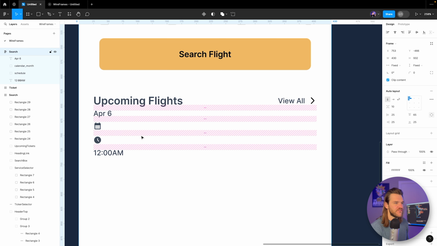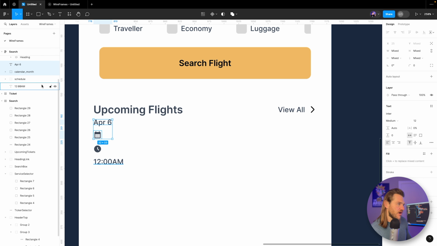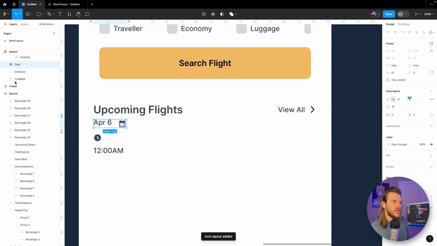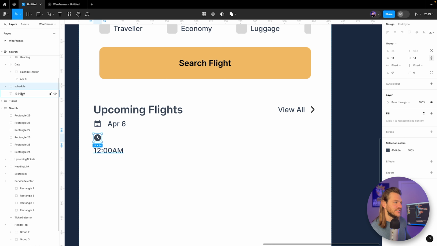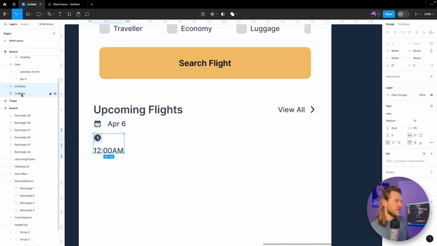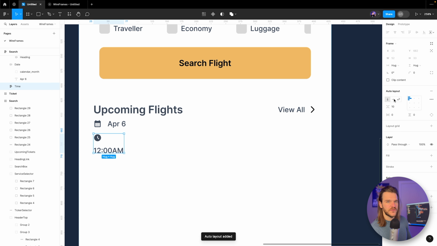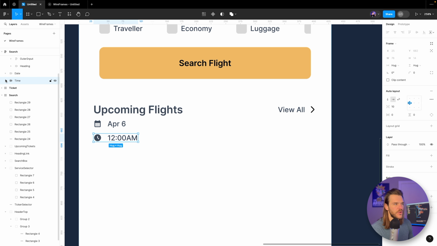All right, so now that we have the base here, now we can start adding our grouping and our auto layout. So grouping it again, we're going to call this one date. We are going to activate auto layout, change the layout, and make sure that it's centered. And within date, I'm just going to swap this guy around. We're going to do exactly the same for this one as well. So we're going to take that icon and that text, group it together, and call it time, activate auto layout, change the orientation and make sure it's centered. There we go. Now we have date, now we have time.